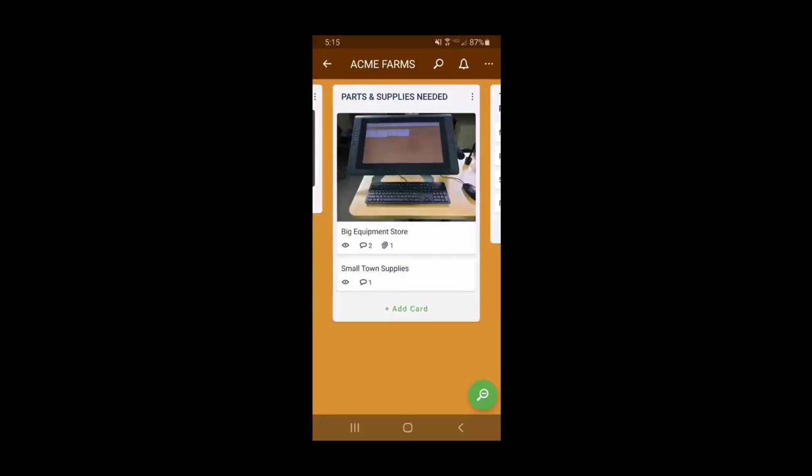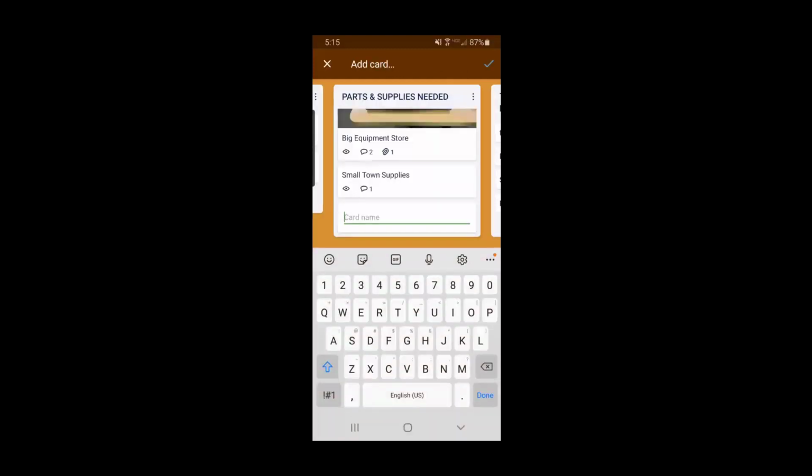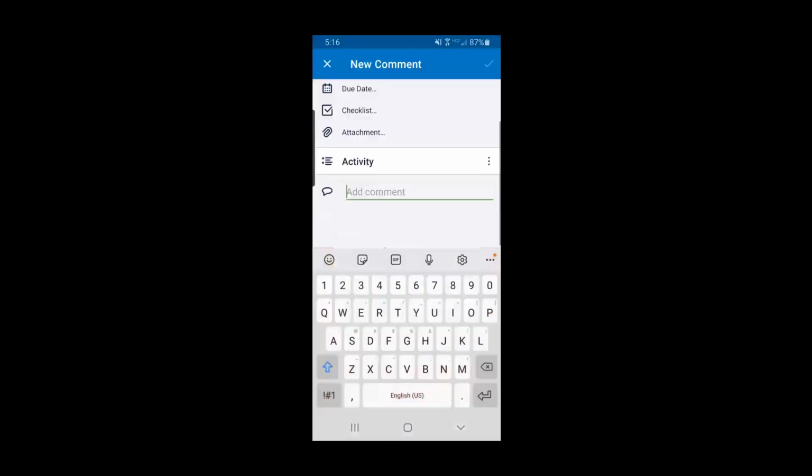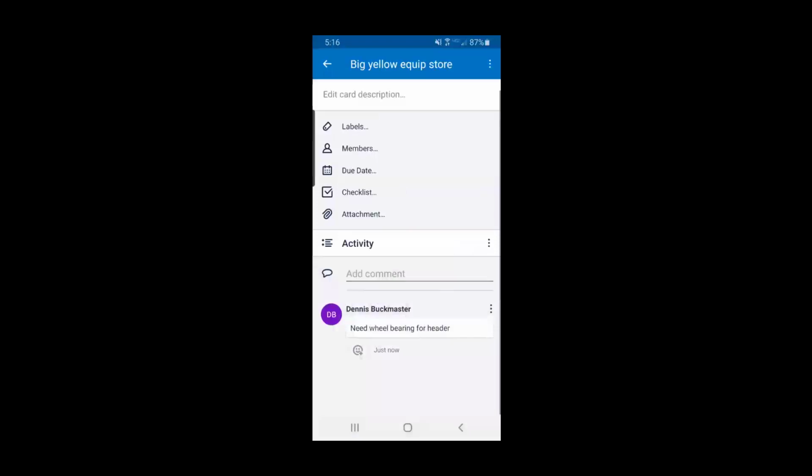I'm going to add a card because I have a machine here that's got a bad bearing. And so I'm going to add a card. I'm going to name the card Big Yellow Equipment Store. And you can see with my fingers I didn't type big very well. There we go. So I've added the card. Now let's go to that card, and I'm going to add a comment. Need wheel bearing for header. And hit the checkbox there to add that comment.